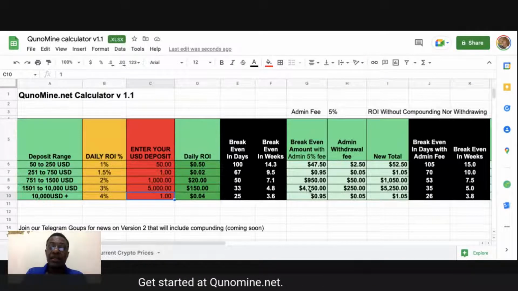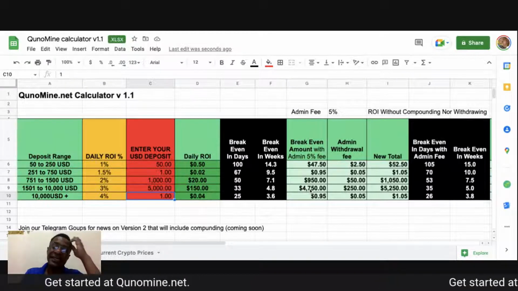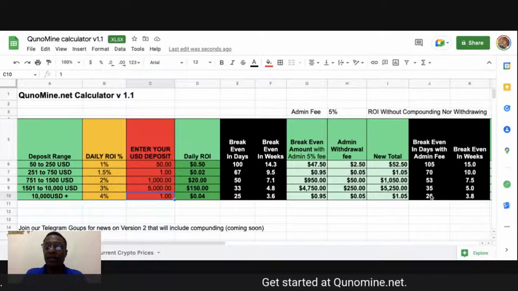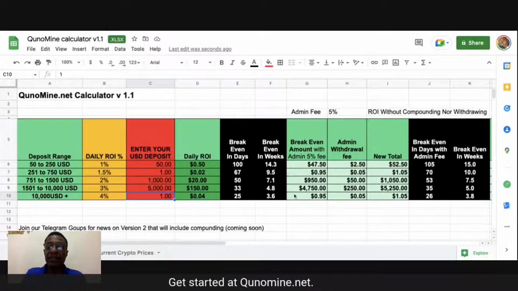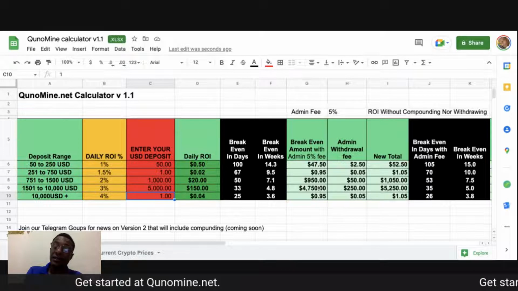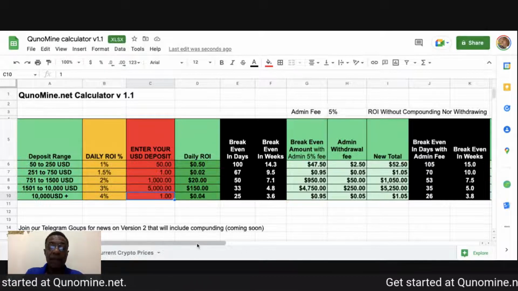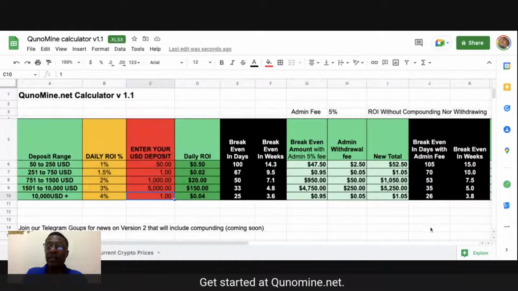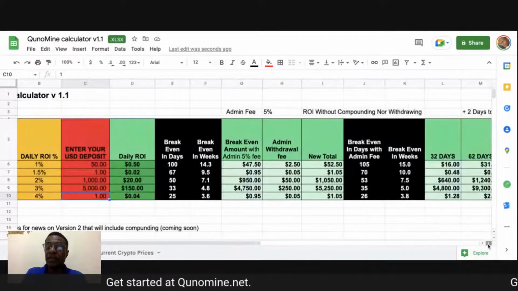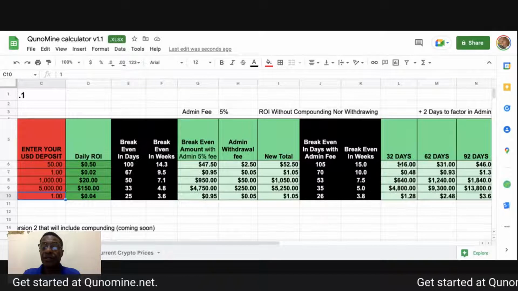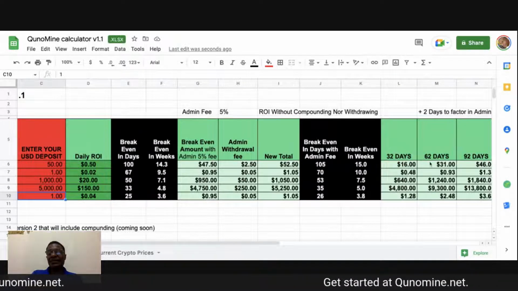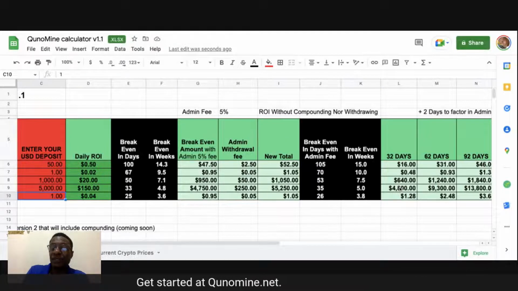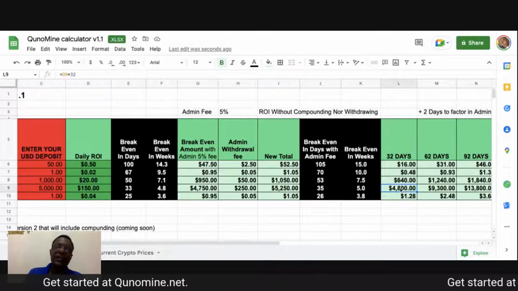Right. So the break even with the admin fee would be 35 days. Because remember, there's an admin fee to make the company sustainable. Right? And so 35 days, made back your money. In 32 days, so notice I put 32, 62, 92 instead of 30 days. That's to account for the admin fee.